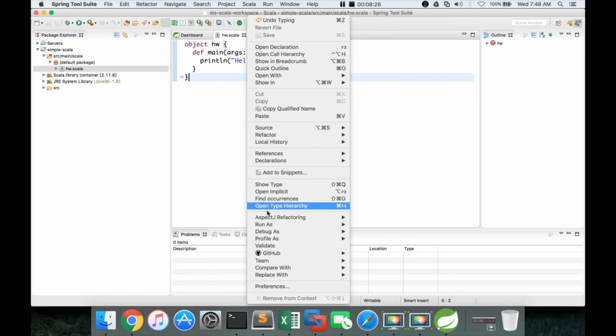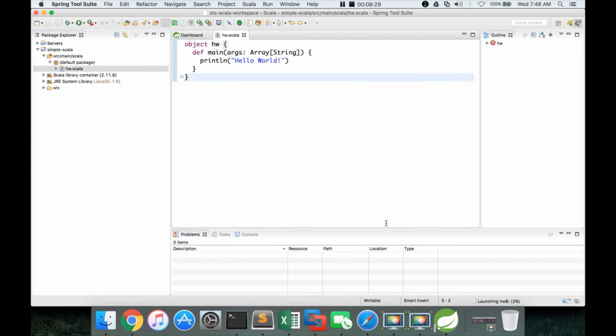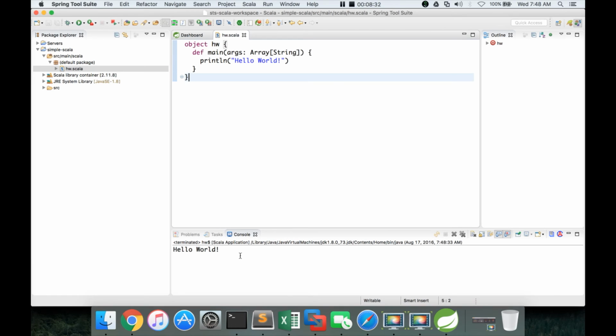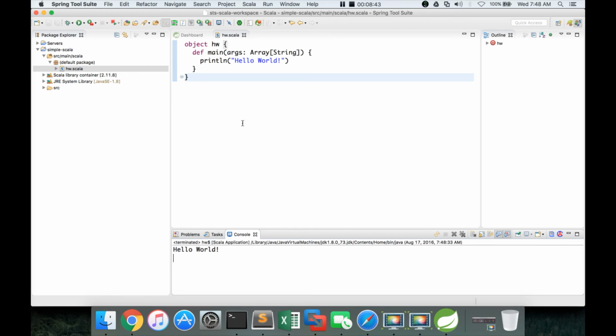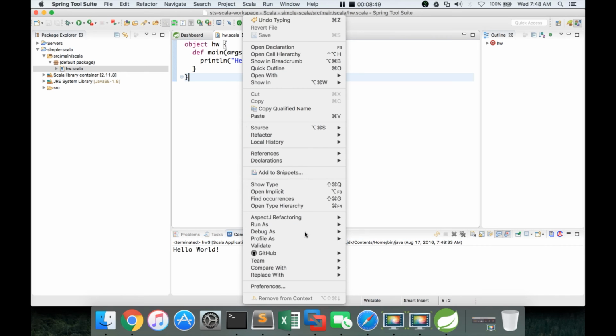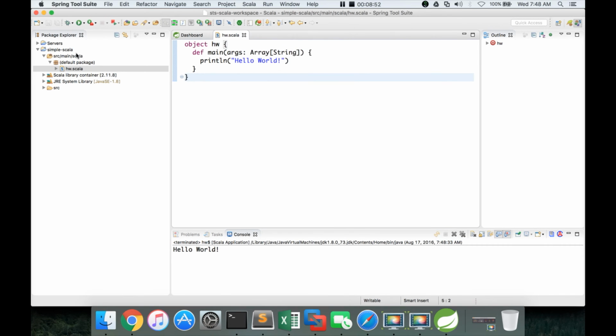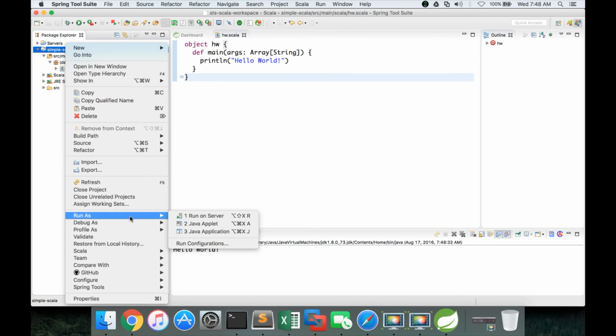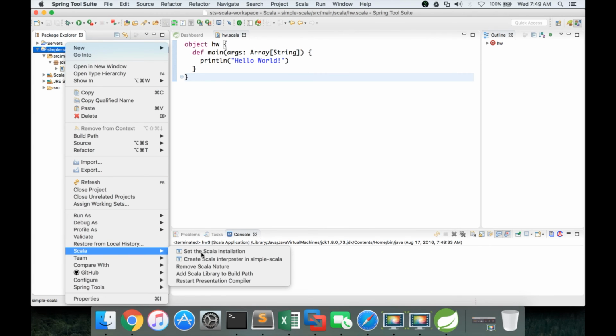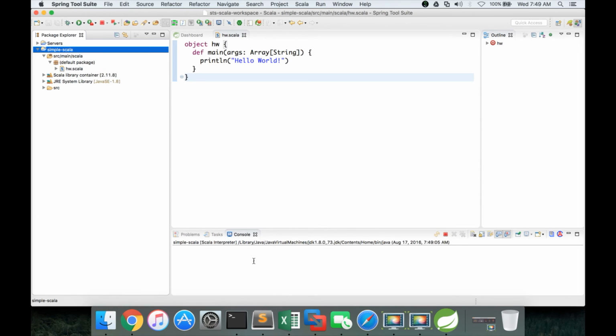Now you can right click and say run as Scala application. When you run it as a Scala application, it will show the output here. It runs as if you are running the program using Scala and passing the file name. If you want to launch the interpreter in Scala IDE itself, you can right click on the project, go to Scala, and there is something called create Scala interpreter in simple Scala. If you click on this, you will see the Scala interpreter or command line interface here.